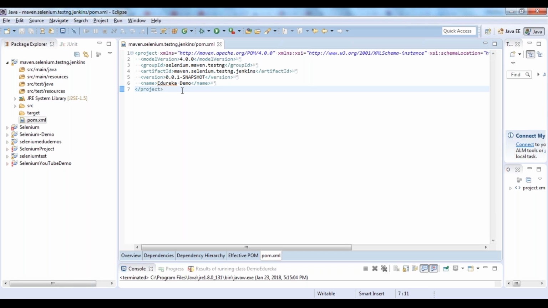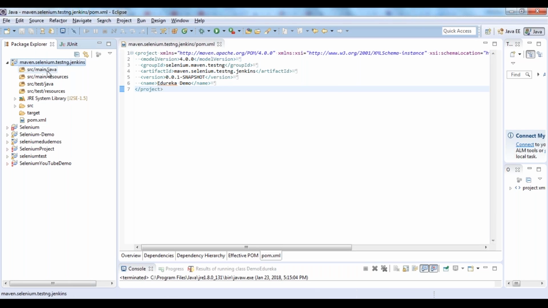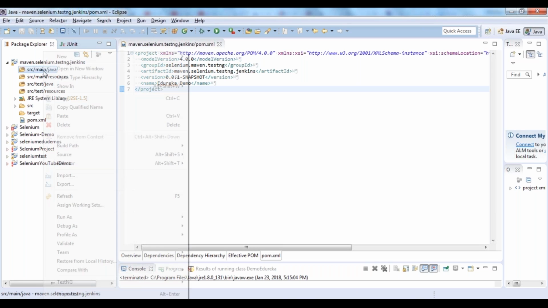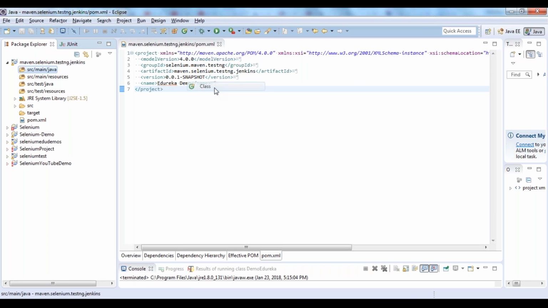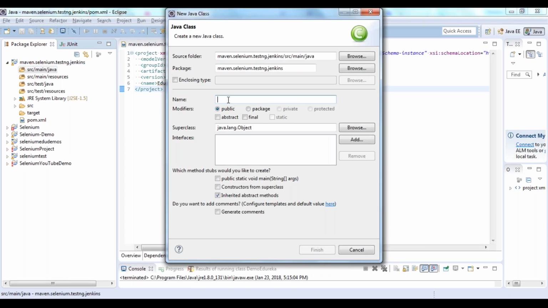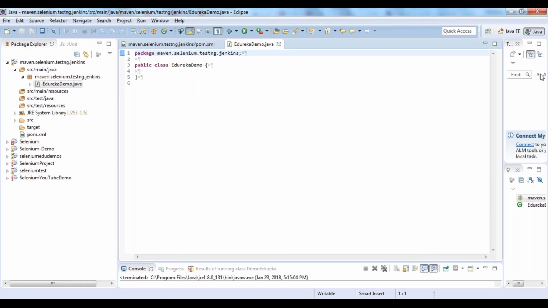So first of all, let's write our Selenium code and figure out what we want to actually test. Let me write a small code for that purpose. For that, let's go to src/main/java, and I'm going to click on New and say Class to create a new class. I'm going to give the name, let's say Edureka demo, and I'm going to say Finish.